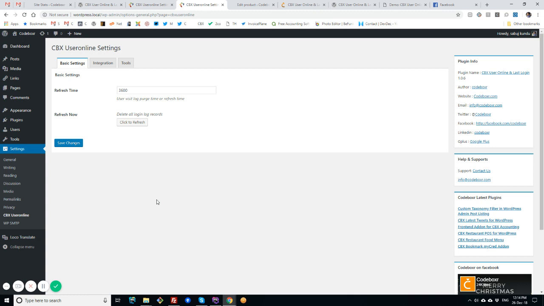This plugin records the user login using a cookie for a guest user, and for a logged in user it checks the user ID. So that is why this plugin shows the online users perfectly for logged in and non-logged in users. That's the main technical feature of this plugin, which is lacking in most other plugins of this type.